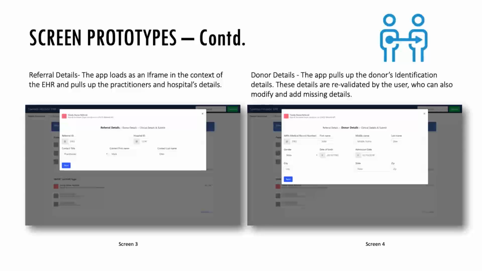In Screen 3, our SMART on FHIR solution opens an iframe in the context of the current patient. This frame will display extraneous information such as the hospital's and practitioner's details. Screen 4 shows the donor details. These are the donor's identification details that are pulled from the FHIR server. The practitioner is able to confirm these details or modify them on a needs basis.